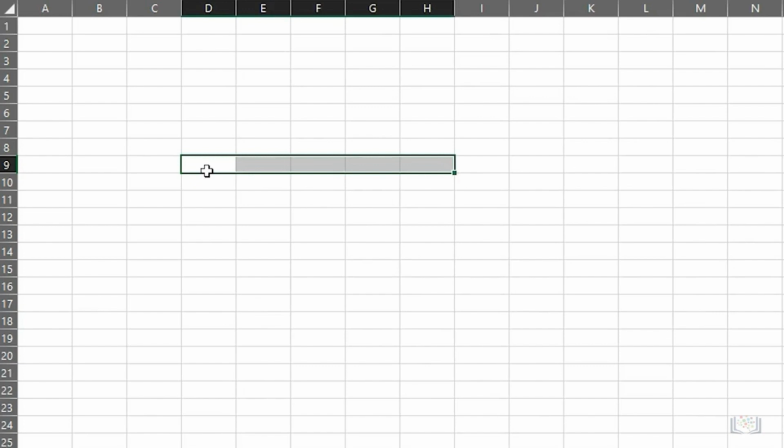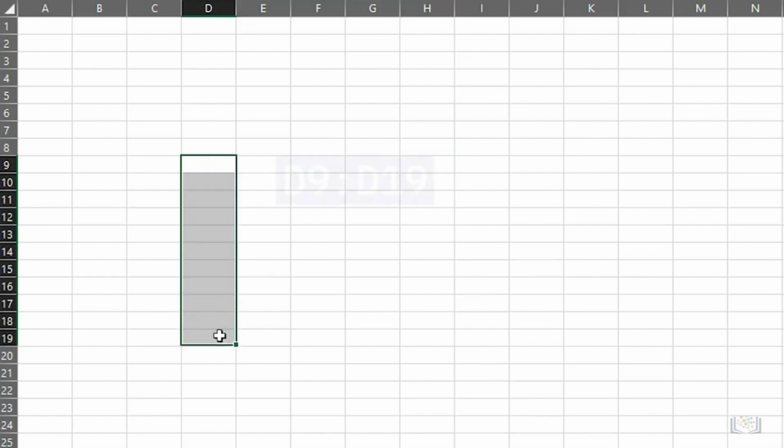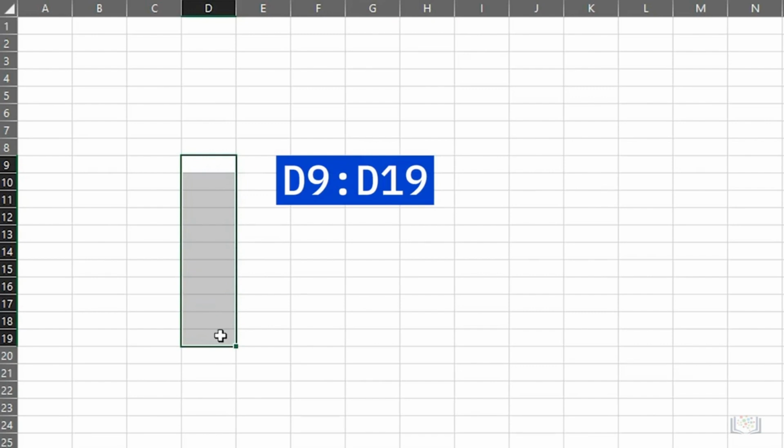This range of cells is often referred to as an array, and it's most commonly used as a reference in calculations and formulas. For example, if you want to add up all the values in a column between cells D9 and D19, you would specify this cell range within a formula. Note that cell ranges are notated using a colon between the cell references. So in this example, it would be D9:D19.